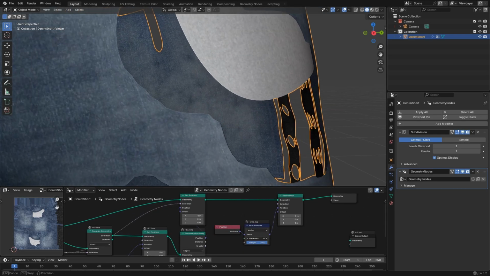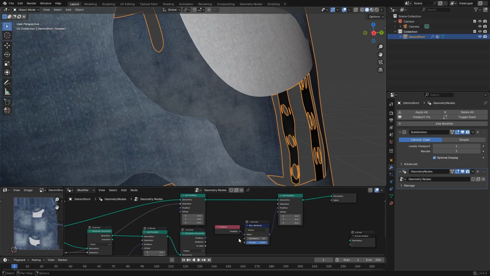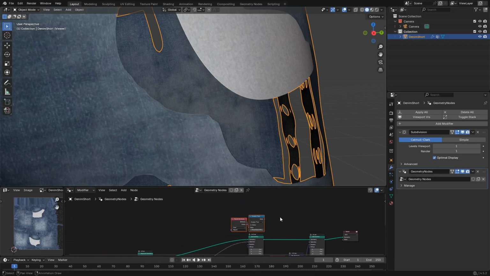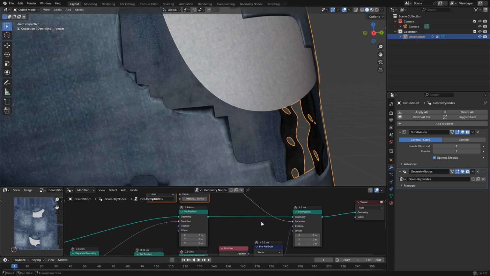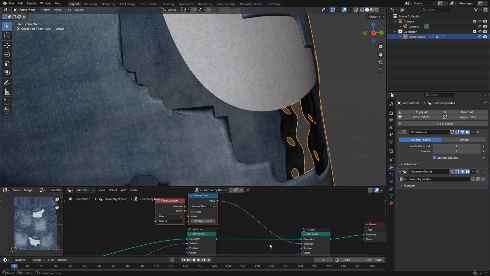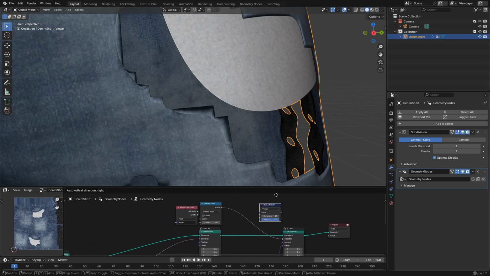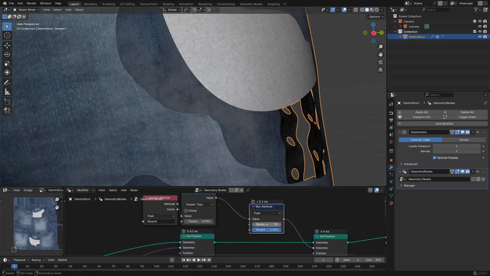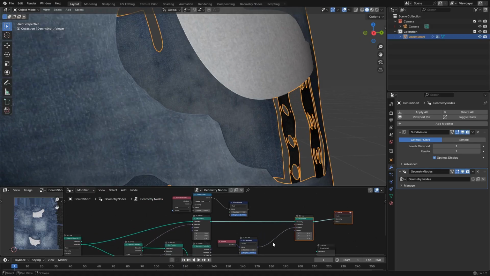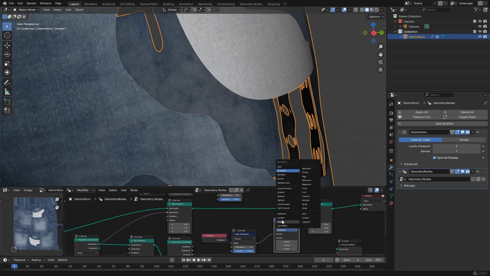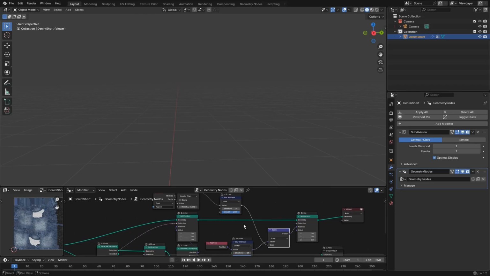And as you can see, if you do smooth this out, you can see that it's smoothing all of it. But you could get your same ripped vertex group connected here, and then blur this as well. I'll connect that to the selection. Let's do a vector math, set to scale, and scale it this way.